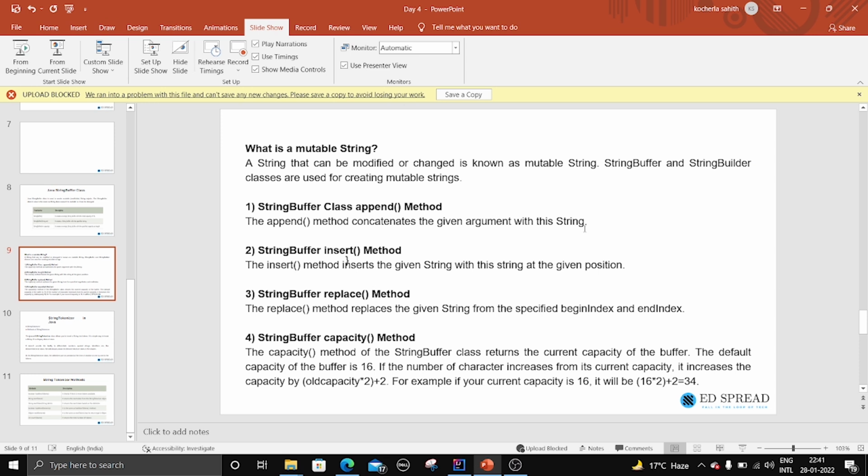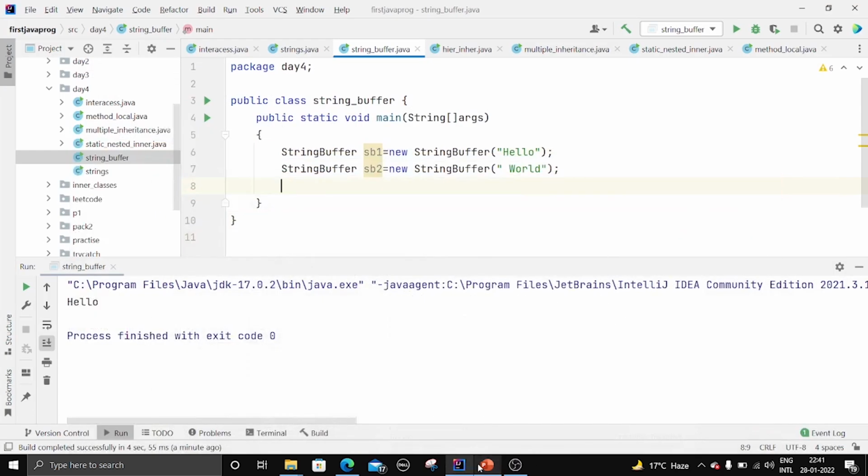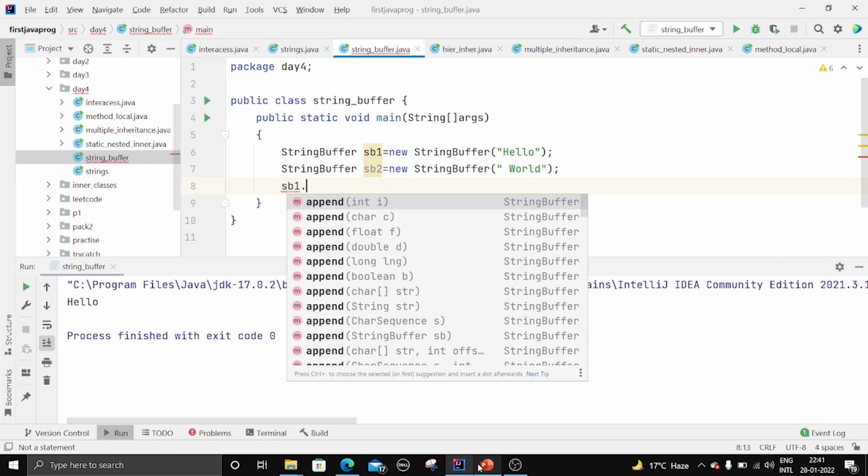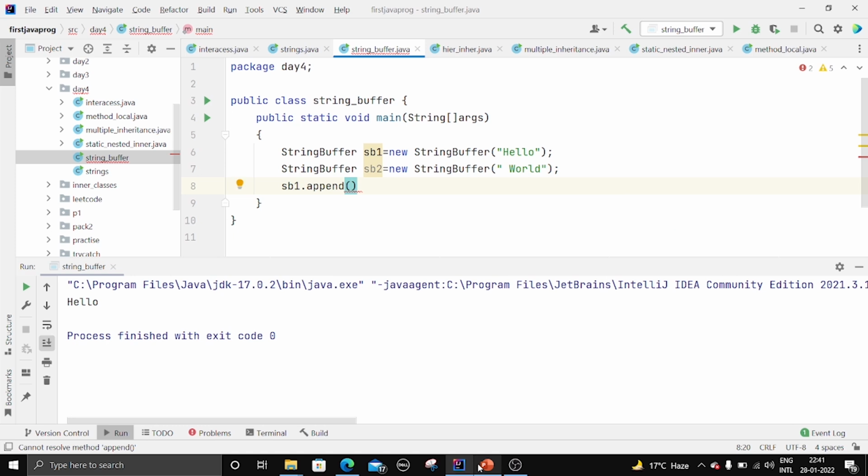All right. So the thing which we used to concat in strings, in string buffer there is an option called append, which permanently changes, that is nothing but permanently concatenates both the strings. Now let us try to implement this here. That is sb1 dot append, open this one, sb2. So now for sb1 we are appending sb2. Appending is nothing but just concatenating.